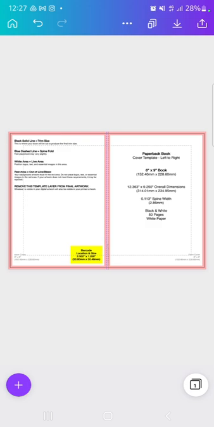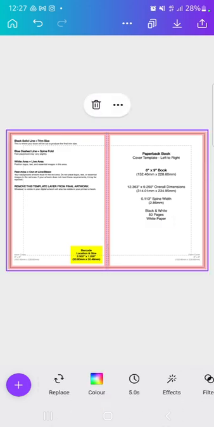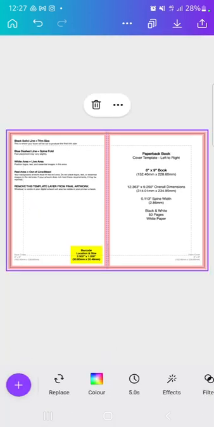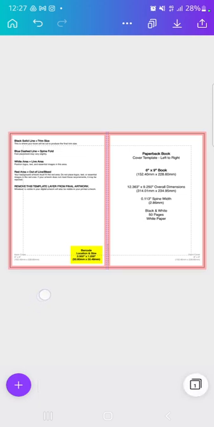Now, since you're using left to right, this part is the front part of your book. So when designing your book cover, this is the front, while this other side is the back. So your cover should be here, then the back of your book should be here.